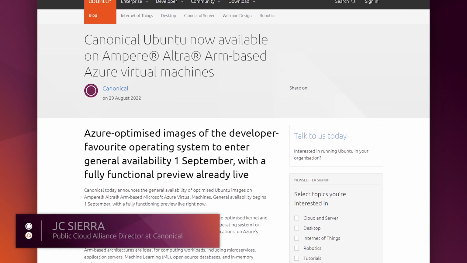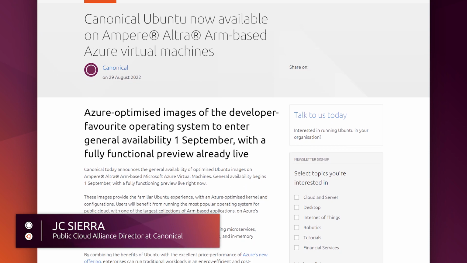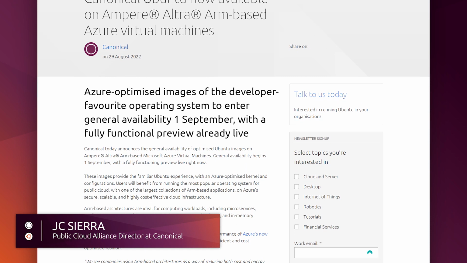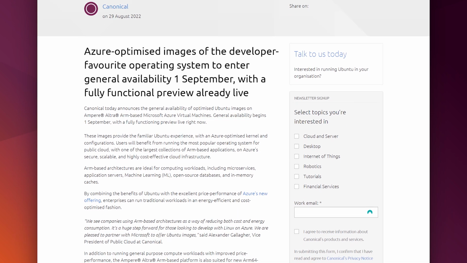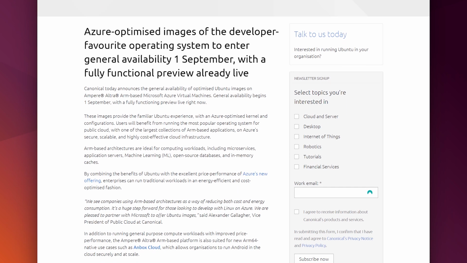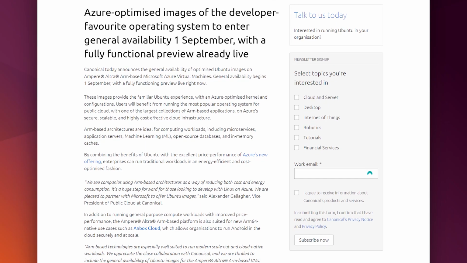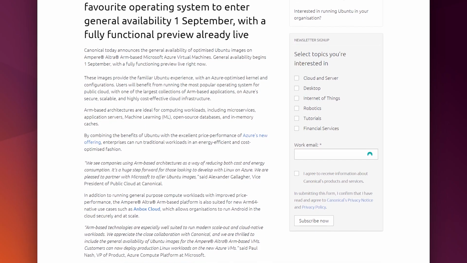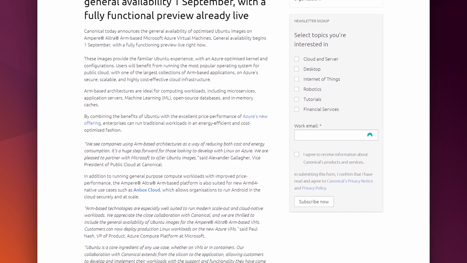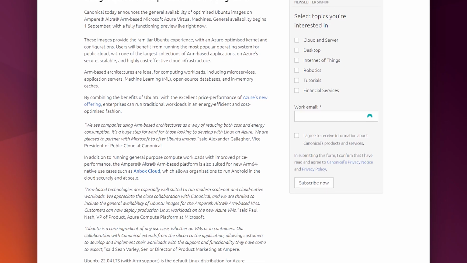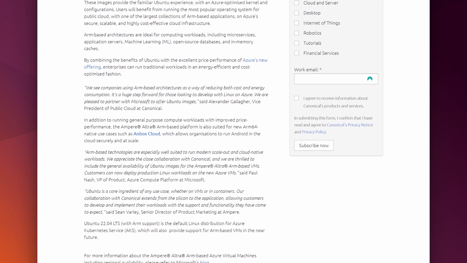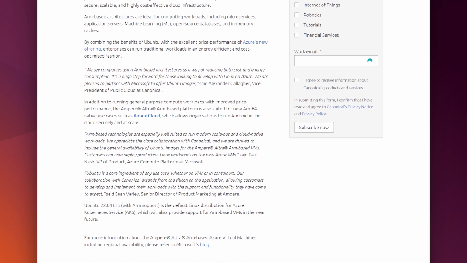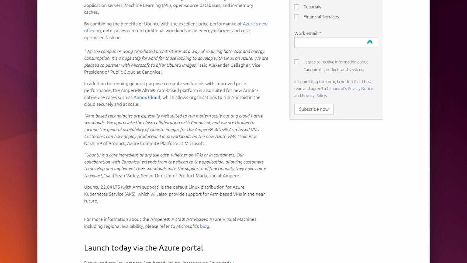Since the 1st of September, Ubuntu virtual machines with Ampere Altra ARM-based processors are generally available on Azure. This new generation of VMs are ideal for compute-intensive workloads, such as artificial intelligence and high-performance computing. ARM is a different architecture, so software specifically designed to run on ARM is required.